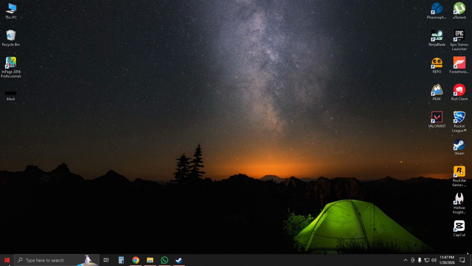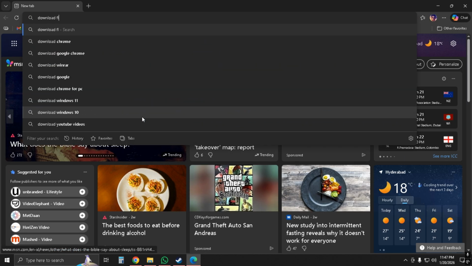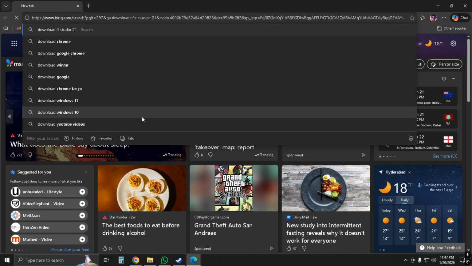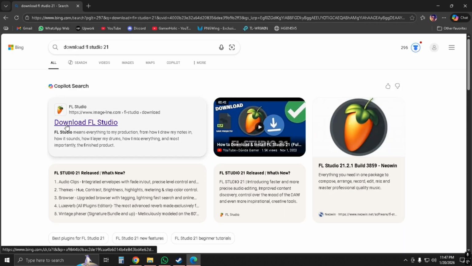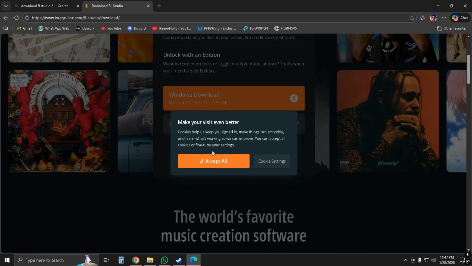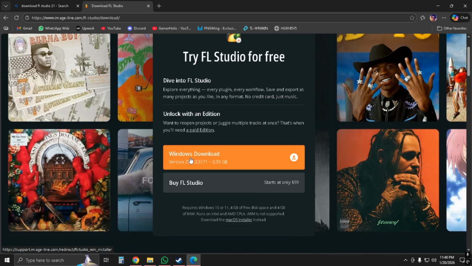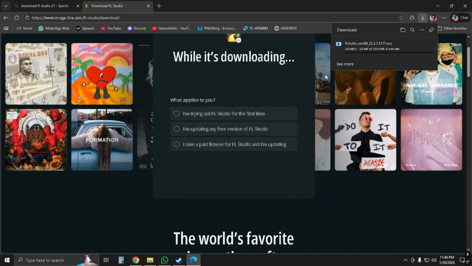First, open any web browser you like and type download FL Studio 21. Once you do this, just click on download FL Studio, and once you're here, just click on Windows download. It is the same for Mac, so you don't have to worry about this. Just click on this and it will ask you where to download. Just save the directory and it will start downloading right away.